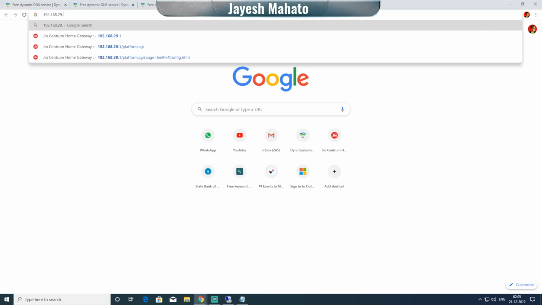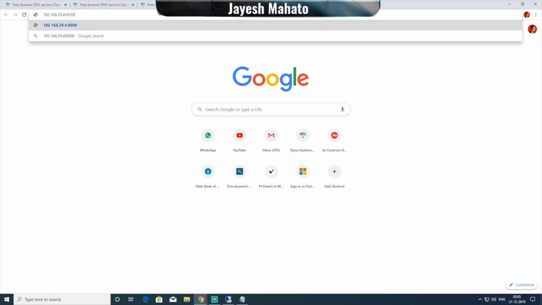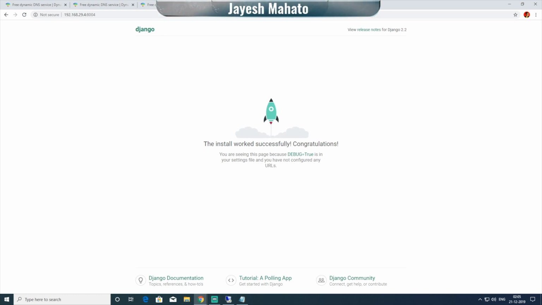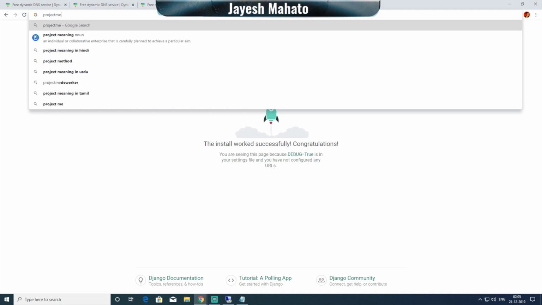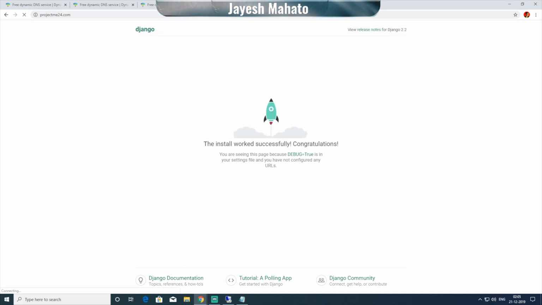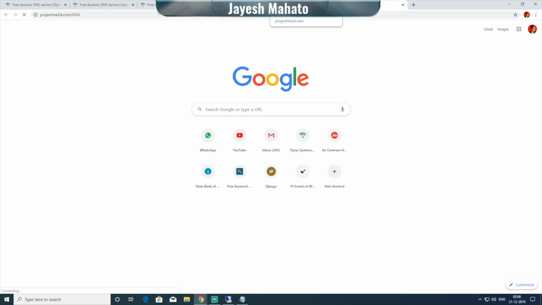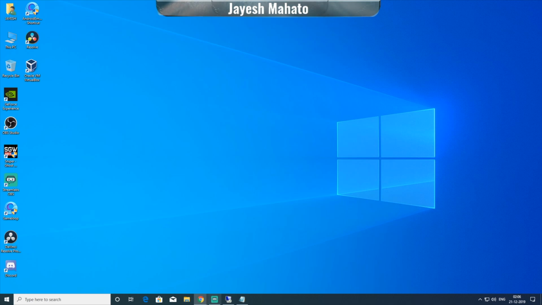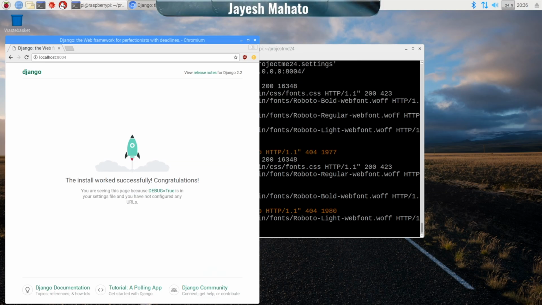Now I should be able to access from here also. 8004. Whoa, so from my LAN I'm able to access. Similarly, when projectme24 is propagated, we have already set some names. When that is propagated, it should give me this, but till now it's not propagated, so I won't get that now. So basically the web server is up. Now what we need to do is use Nginx with Gunicorn.